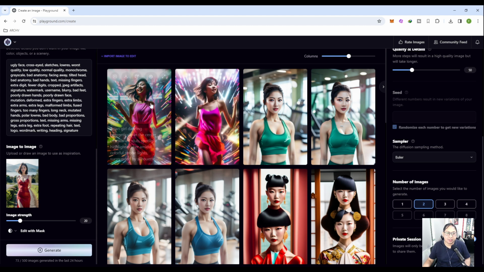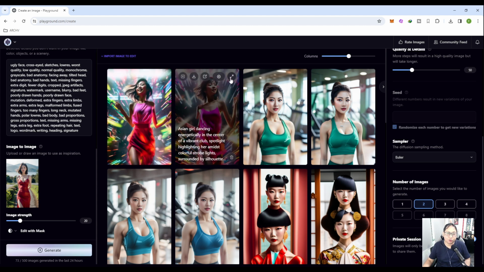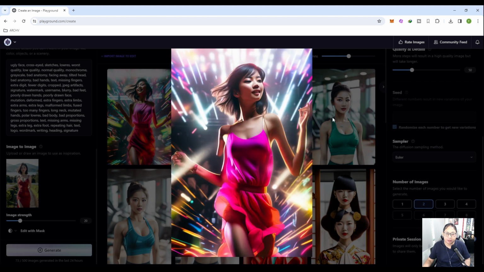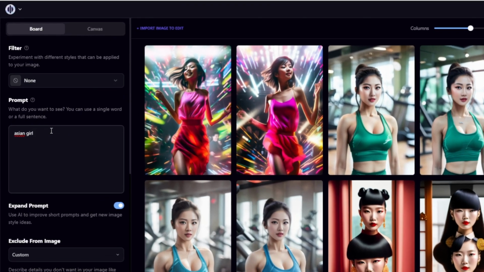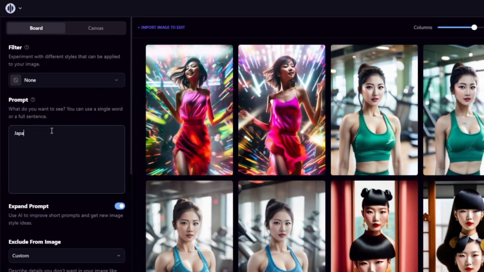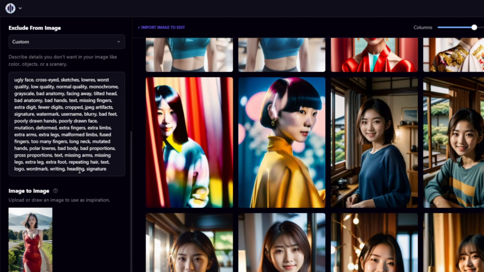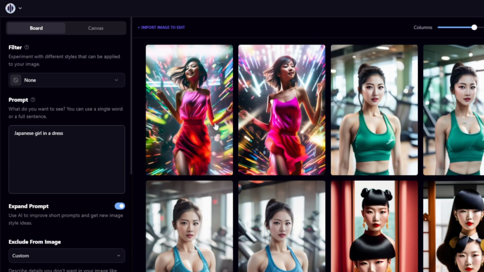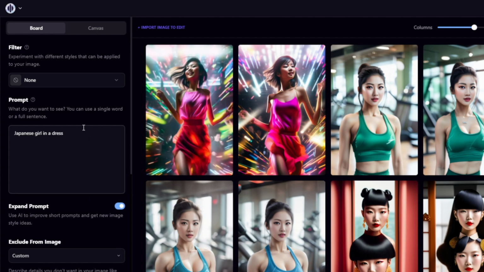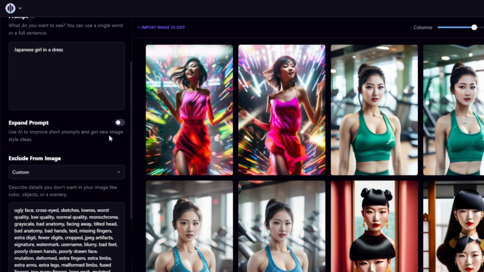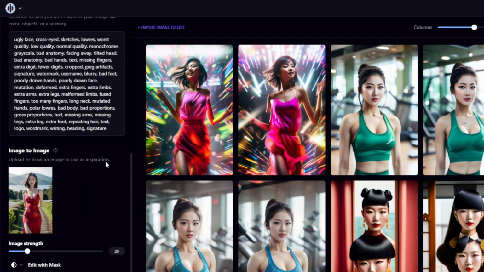So this is okay, she's wearing the same type of dress, but now she is in the club, so called, right? But nah, I don't think that works for me, so I'm just gonna put here a Japanese girl in a dress, because that is to me what she is, right? But do remember that earlier on we have this expand prompt, and I do note that expand prompt adds on things like dancing energetically in the center. All these are added on because you have the expand prompt option in Playground. So I'm just gonna switch that off. I'm just gonna have this Japanese girl in a dress, right?